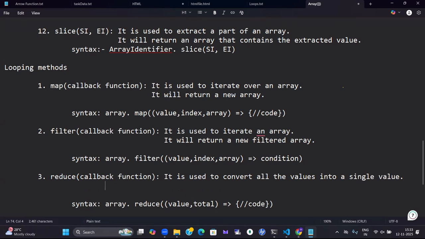So what is the return type of this? It will return a single value. That's it. It will return a single value.